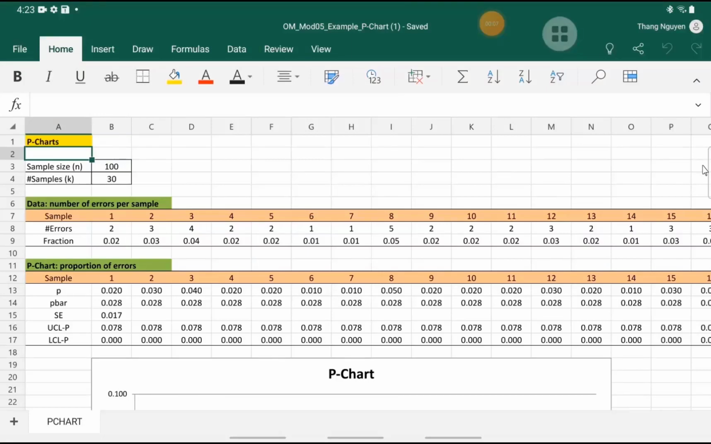I'm showing you how to draw the P chart in Excel. After you download the Excel example, this is what you would see. First of all, we see that there are 30 samples and we have 100 items in each sample. In the second part, you will see the number of errors for each sample. So for example, for sample 1 out of 100 items, we have 2 errors. For sample 2 out of 100 items, we have 3 errors, and going on all the way to sample 30.